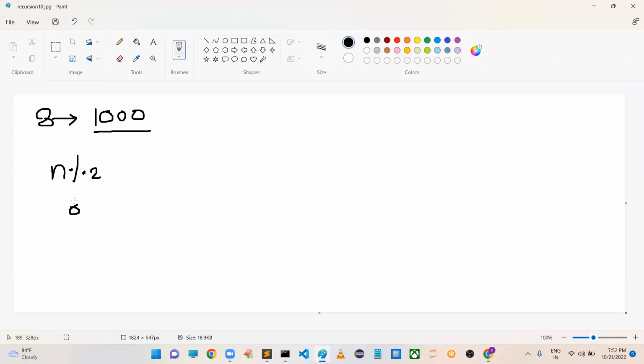If you want, you can see. 8 divided by 2, 2 fours are 8, remainder is 0. 2 twos are 4, remainder is 0. 2 ones are 2, remainder is 0. Have you observed? If you write it in reverse order, this is the binary equivalent what we have. That's why I'm going to capture the remainders.